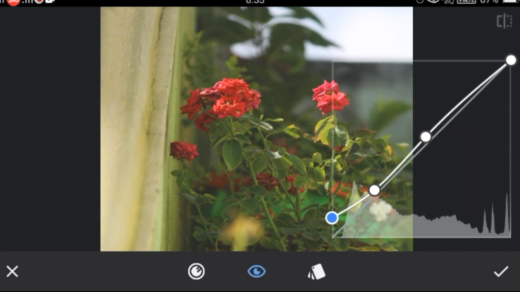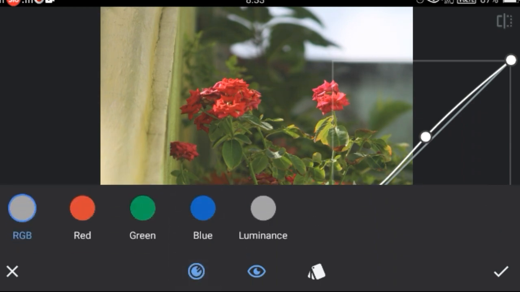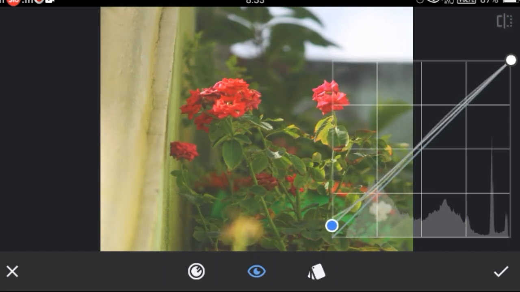And that's all about the curves. What you need to do is just play with this curve and get to know what it does.